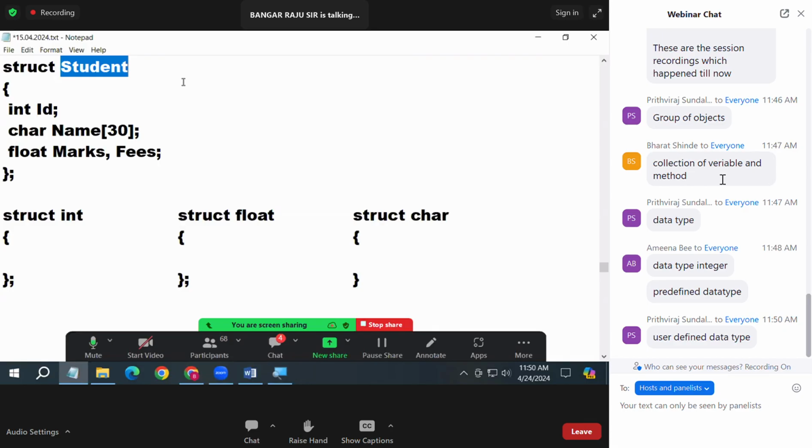What is int? Int is a type. What is float? Float is a type. What is char? Char is a type. What is student? Student is a type. What is the difference? Student is a user-defined type. Int, float, char are predefined types. Did you understand me or not? One more difference I'll tell you. You understood the first difference? Student is a user-defined type.